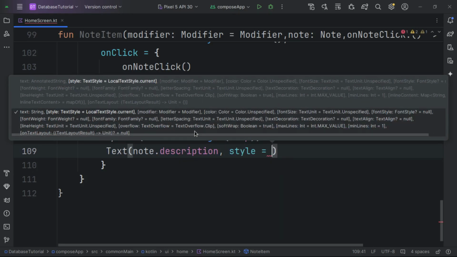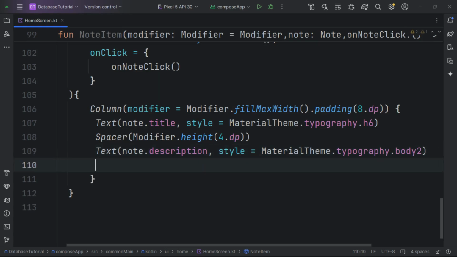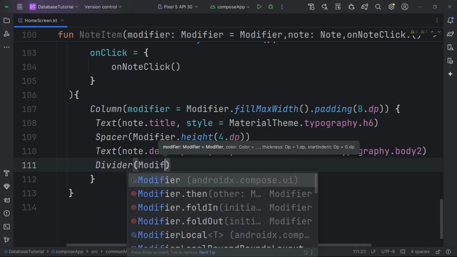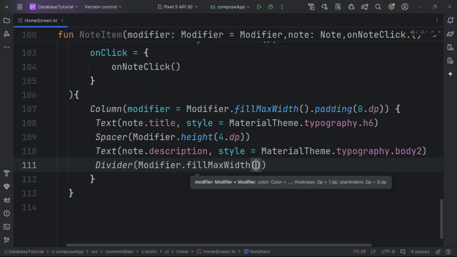And we can change the style. So let's use here typography, and here we can use body 2. And here we can pass in here divider. So we can just fill the max width.